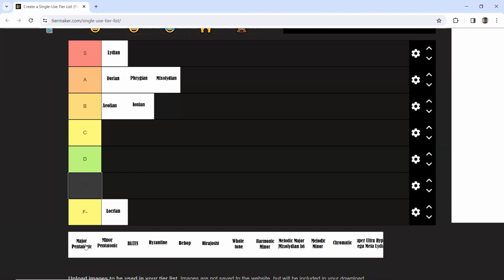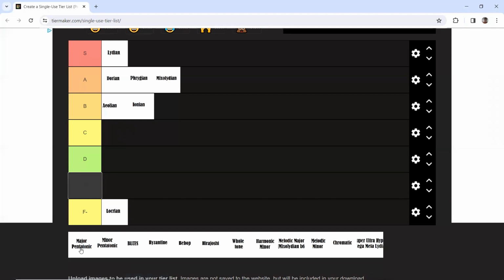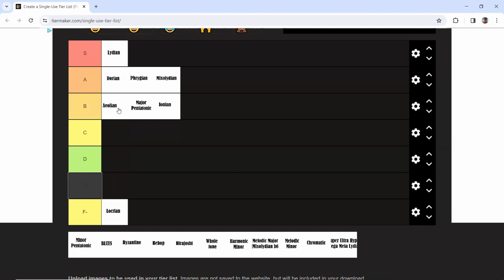So major pentatonic. Think My Girl, right? The intro riff to that. It sounds like this. Major pentatonic makes great melodies. Think of Amazing Grace, for example. That is very staunchly in the major pentatonic scale. So I'm going to put it right above Aeolian. Hold on. So I think it's great. It forms great melodies. And we'll move on because really that's all there is to say.